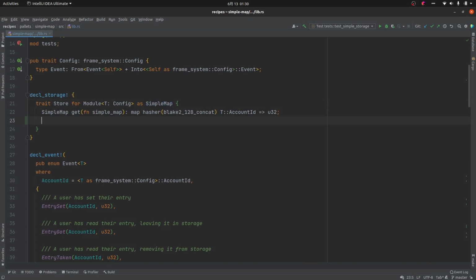Next, we are going to give the name of our storage. So this one's simple map. It's named after this palette, but it could be my friend's height, right? Then we're going to go space and get. We're going to type fn for function and my friend's height and a colon. So this part is exactly like the simple storage that we did before.